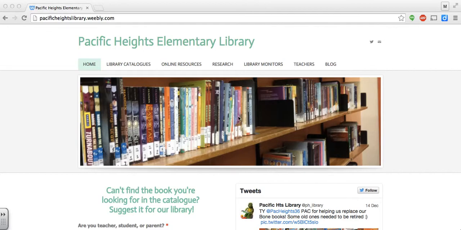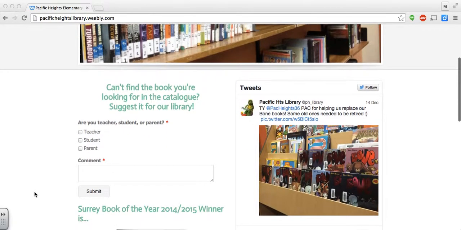pacificheightslibrary.weebly.com. I am going to show you how to use Follett ebooks today, and quickly while we're on the home page, I'm just going to point out that I have recently added somewhere to suggest books for our library. You can suggest books if you're a teacher, student, or parent. Just let me know who you are. Put as much information as possible that you know about the book.